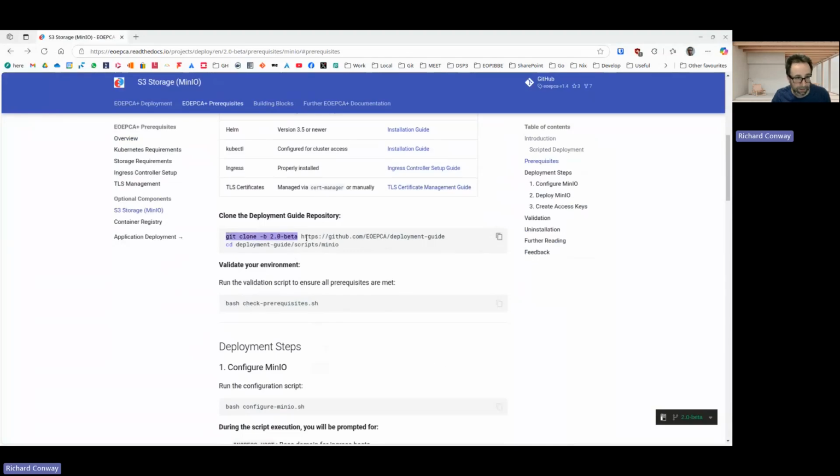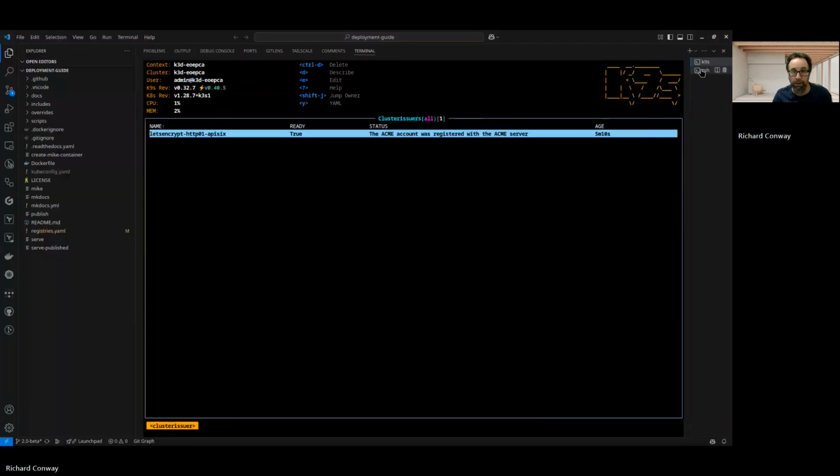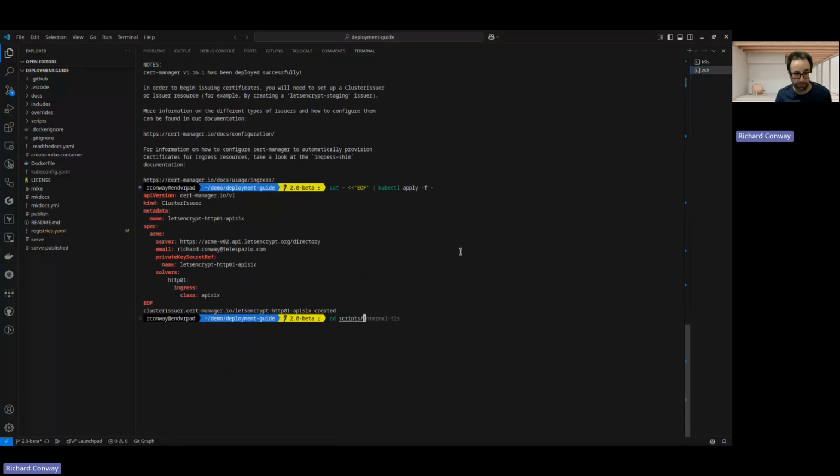So, well, I guess this repeats each time. Of course, you don't need to keep cloning the repo, but it's belt and braces, I guess. So what we're going to do is change into this script's Minio directory, and then run this script. So I'll copy that. We're going to change to script Minio, and then we can check prerequisites.